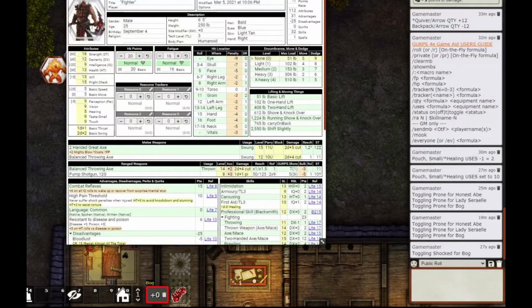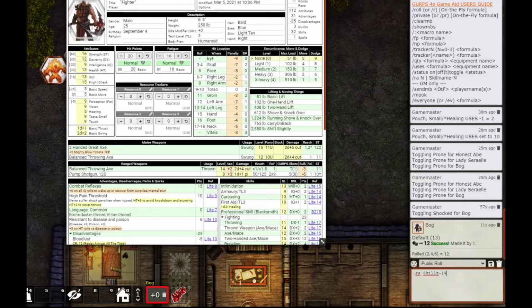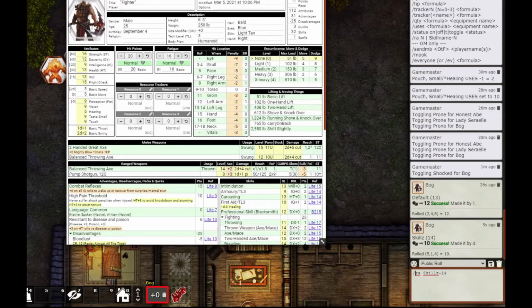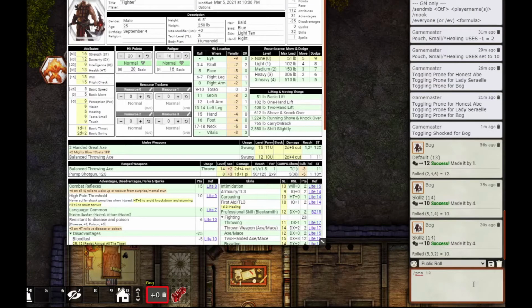This feature is for our Discord users out there. If you just need to roll against a number, you can use the Discord form .ra, roll against the number 13. Or if you want to roll against a skill, of course you may be used to typing slashes, so it also works as a slash command. And if you want to make the roll private, just make it a PRA.